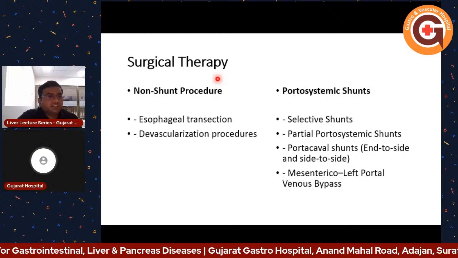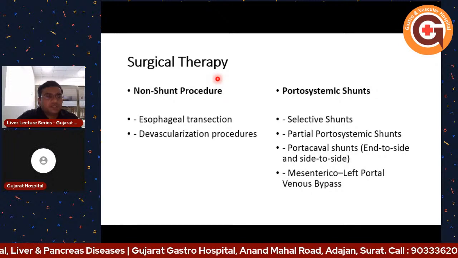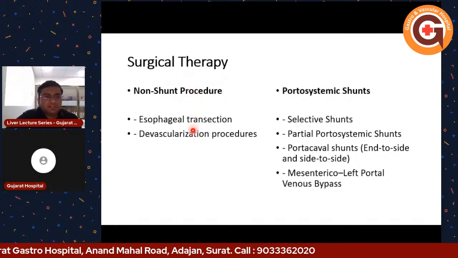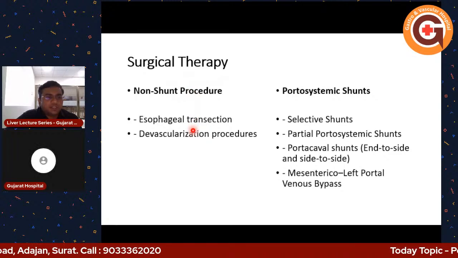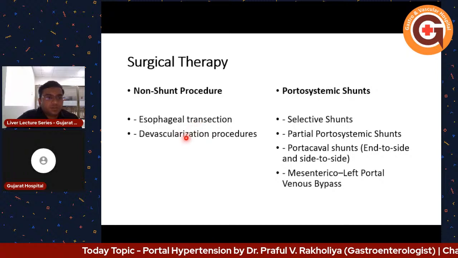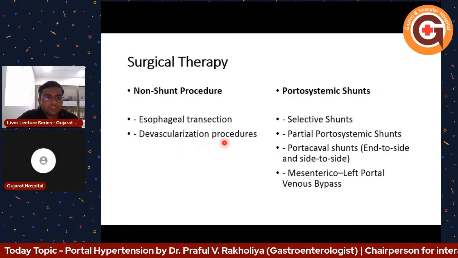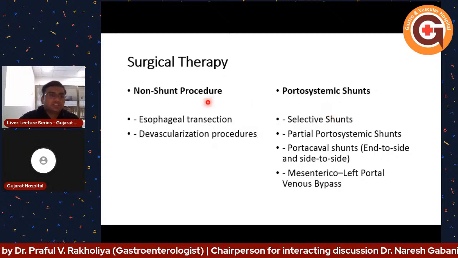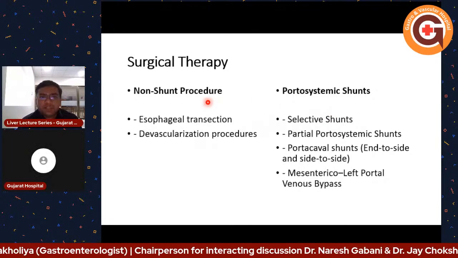The last measure is surgical therapy, in which we can do either non-shunt procedures. These are done when no veins are available for shunting, like in case of portal and splenic vein thrombosis, in which case we can do either esophageal transection or devascularization procedures. Other is portosystemic shunts. Nowadays, non-shunt procedures we are not doing.